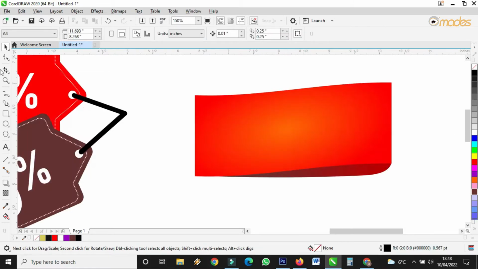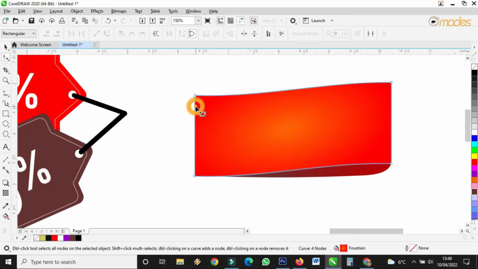Now you take shape tool, double click here, make a zigzag like this, double click, double click, double click, double click, double click, then you double click, get something like this. Good.